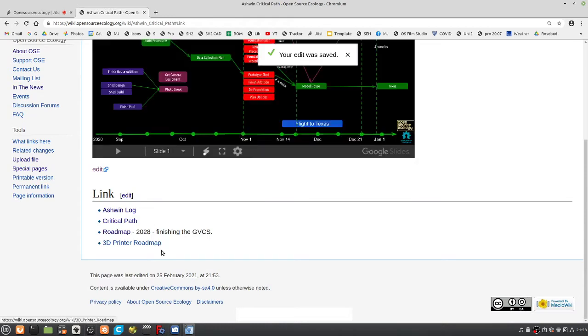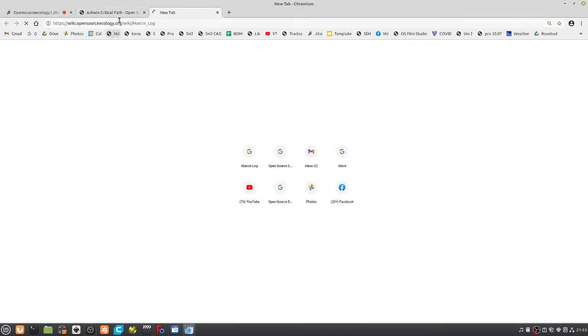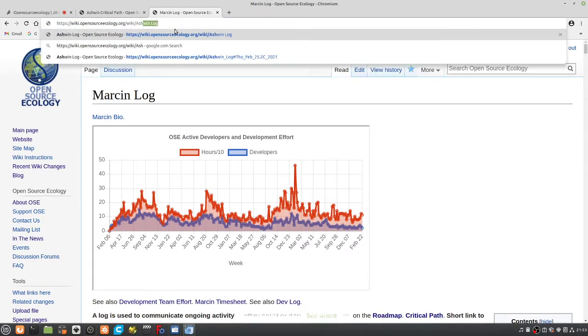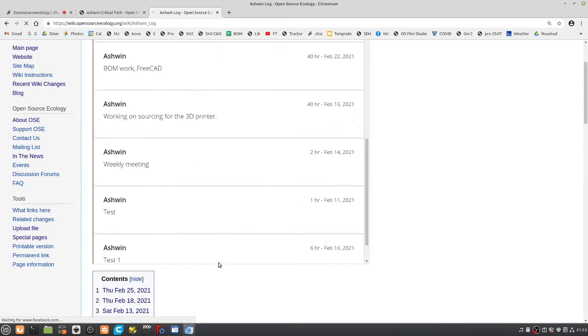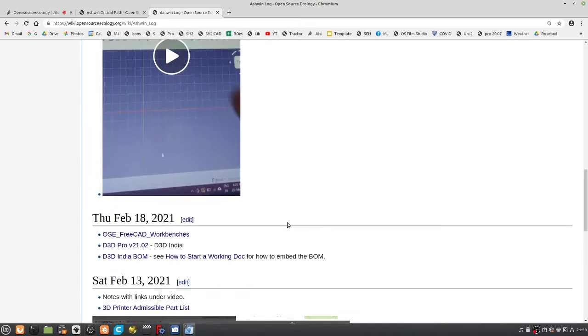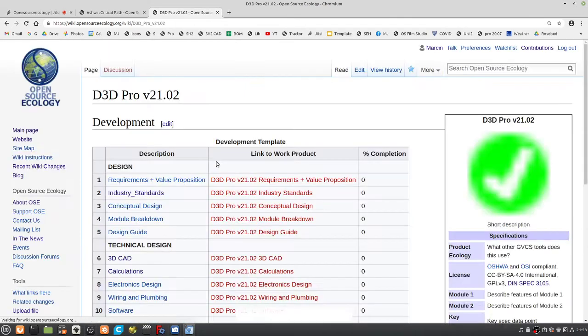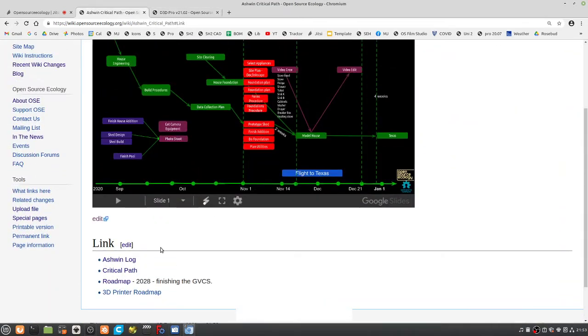And last time we started your development D30 Pro V2102. So last time we learned about how you can seed an entire template for what you've got going on your side. But anyway, let's go back to the critical path.